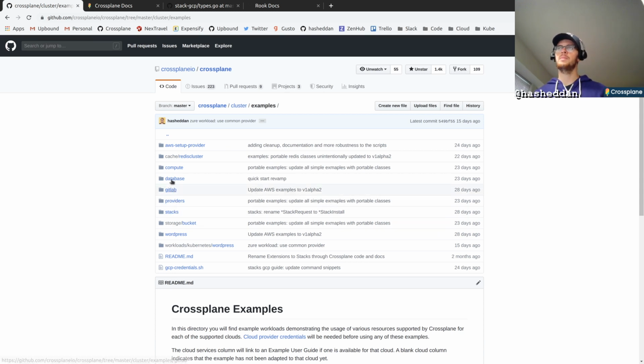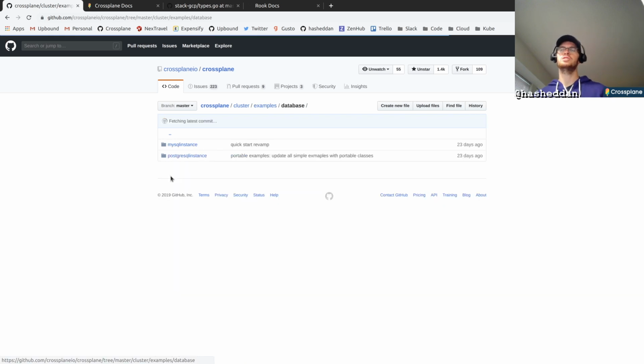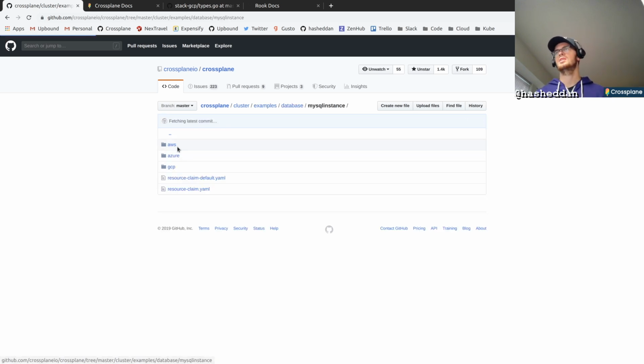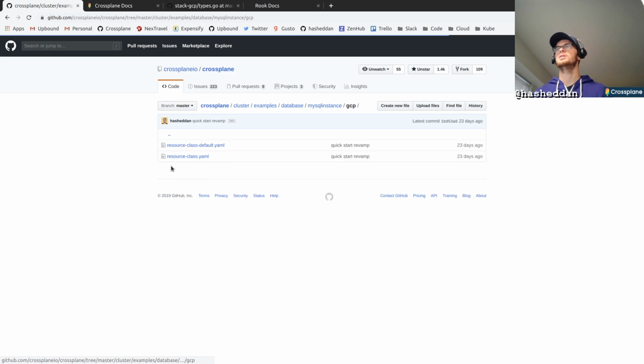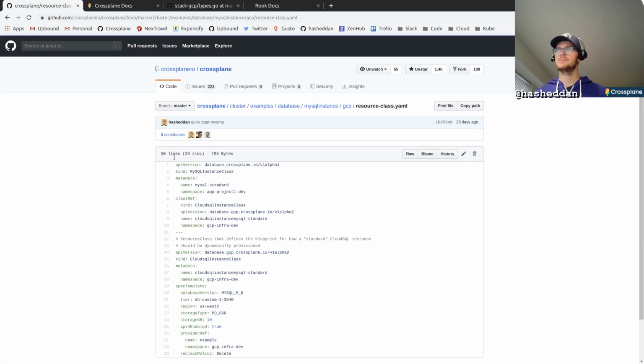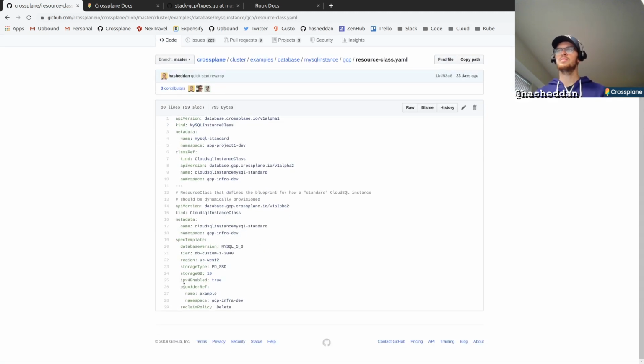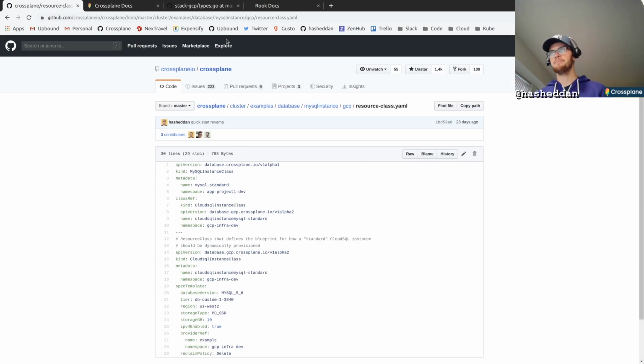And then from any resource that you want to target GCP with, so let's say we want a GCP MySQL instance, we can reference that provider, and that will provision it with our credentials in the namespace that we desire. As I said, Rook is a little bit different because it's provisioning resources actually in a Kubernetes cluster. So our infrastructure provider is actually just a Kubernetes cluster.